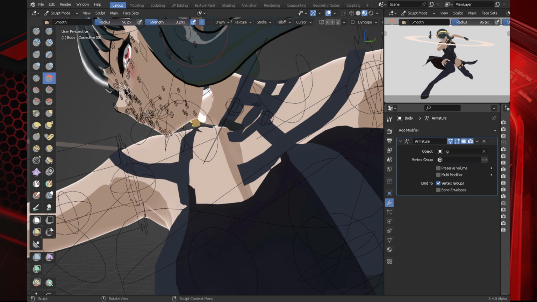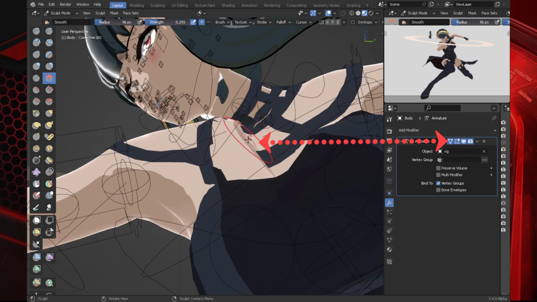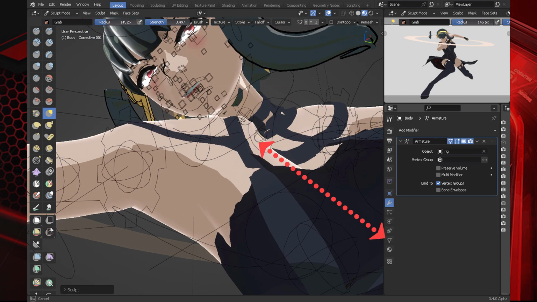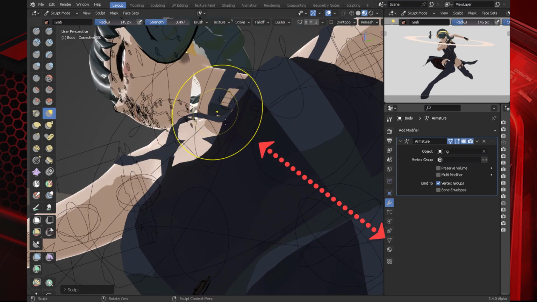This is important. So as you can see, I'm going to be using the smooth brush from the sculpt set, and the grab brush as well. And this is all happening, don't forget, in the corrective blend shape.